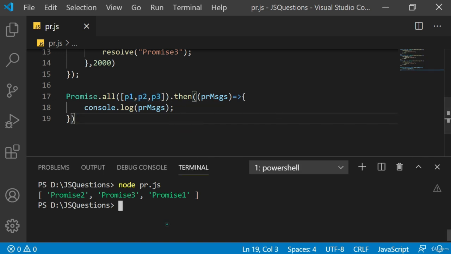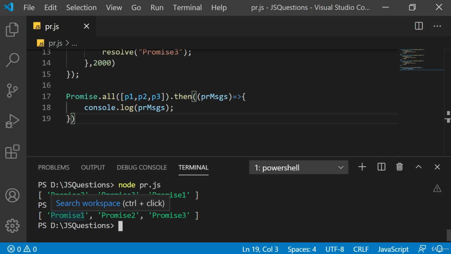Let me save this and run the code again. So after 4 seconds, you see that the promise 1 still stays at the same, that is at the first place. So now we know the basic syntax and behavior of all method. The code we see right now is returning resolved state in all cases. Let's try to change one of the promise by returning a reject state and see what happens.